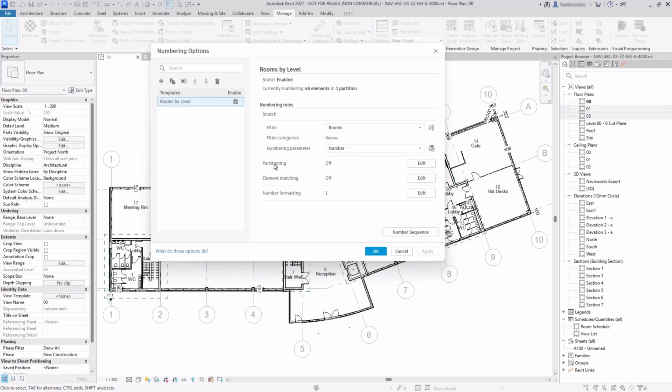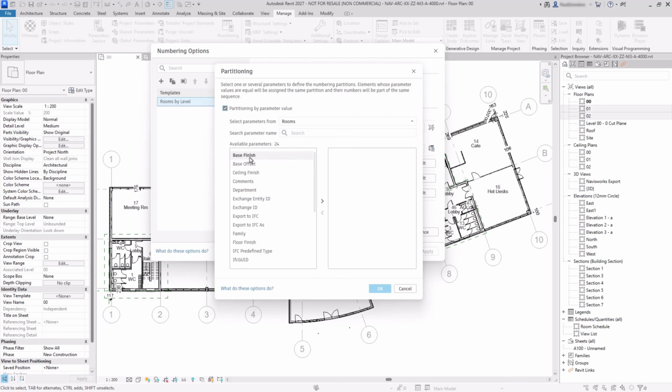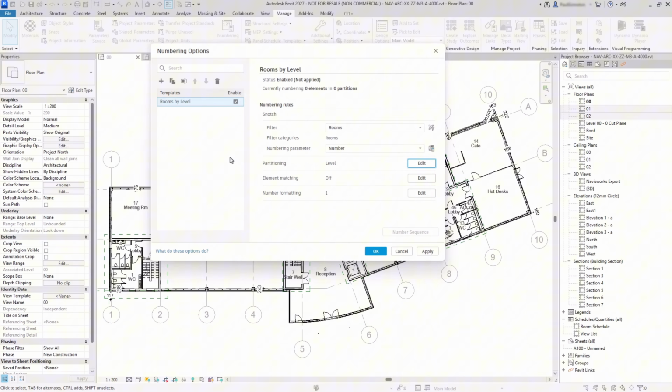Looking here, we have the partitioning option, so we can click edit, enable it, and now we can just find the level parameter. This will be the partitioning, so we'll say OK to that, and then apply once more. We can see now that we still have 48 elements, but now they're in 3 partitions.